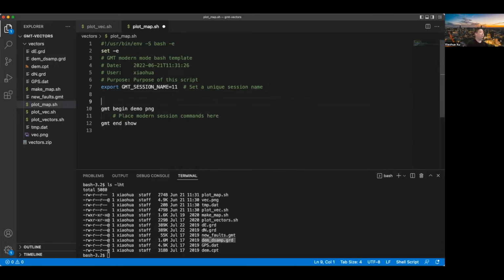Again, we're going to make some parameters. Say that we want to set up some variables. The DEM is actually this file, dem.dsam.grd. And we also want the GPS data to be defined. So it's the GPS file. We also want to set the range, but over here, we're going to set the range based on getting the information from this grid file.